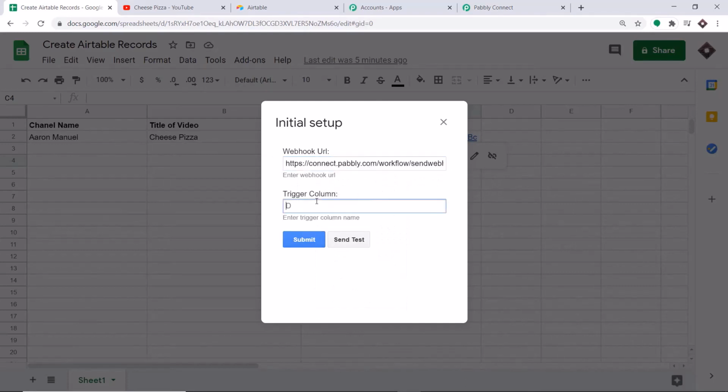So this is the webhook URL that we have pasted. Now in the trigger column, I am pasting the trigger column as C. Your obvious question is, why are we pasting the trigger column as C? Well, it's actually pretty easy. The last data entry column is always the trigger column. As you can see, column A is the channel name, the title of the video is column B, and the last data entry column was column C, that was for URL. So C is our trigger column. I repeat again, the last data entry column is always the trigger column. In our case, it's C.